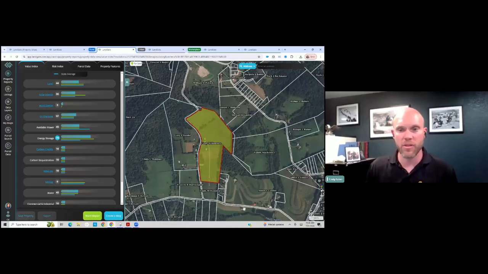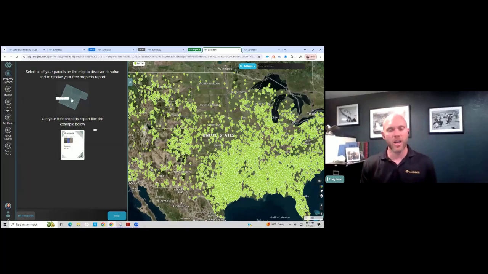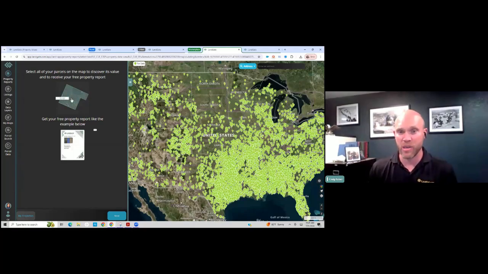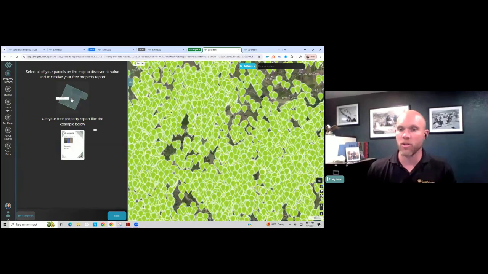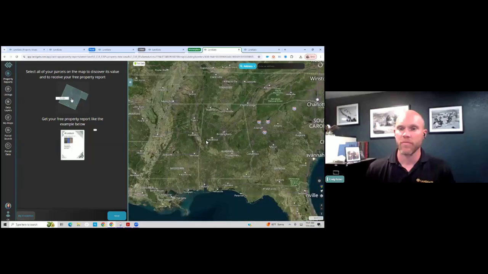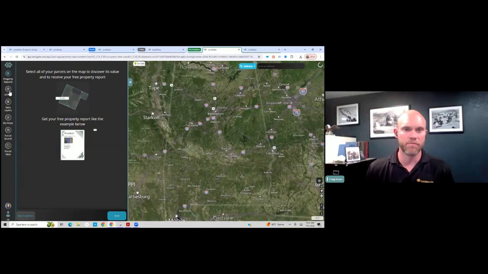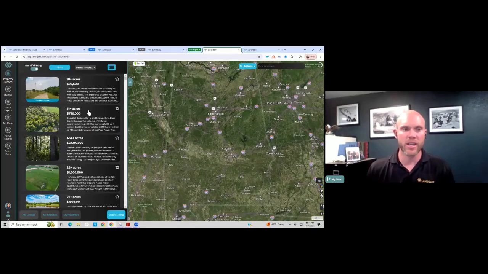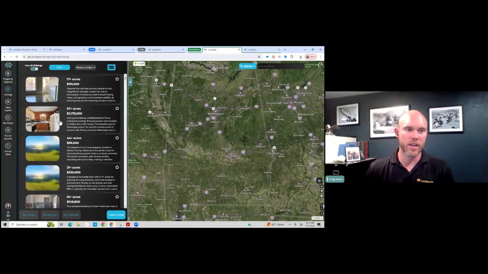I want to jump over to the marketplace here very quickly. Again, when you first log into LandGate, this is what you're going to be seeing. You're going to see all of these different pins on the map. All of these pins, these green dots, these are active for sale properties. As I zoom in, I click on listings here. I'm going to get all of those listings over here on the left.